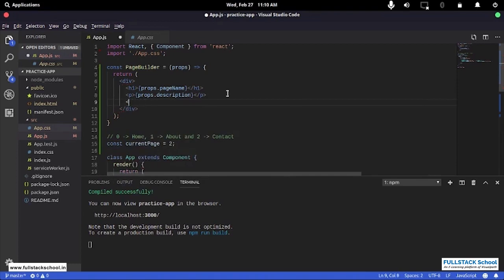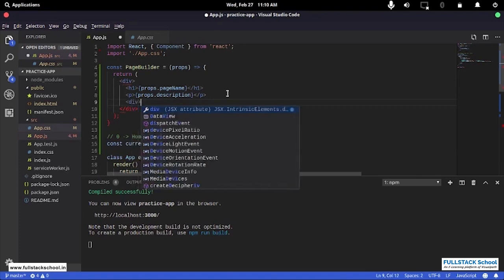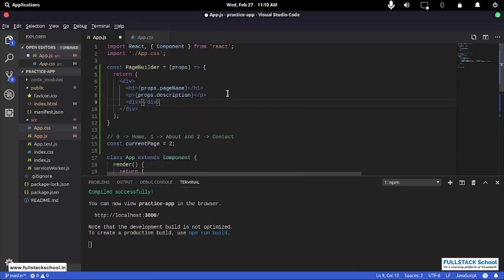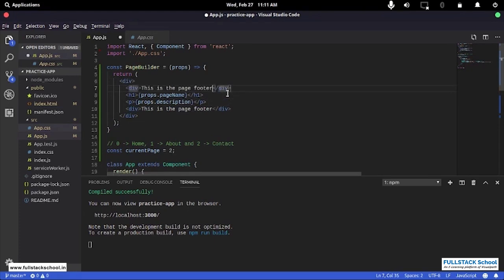Once props dot description is done, then I might have a div, and say this is the footer of the page. So I'm just going to write the text: this is the page footer, and footers are the things that are under the page and they're always similar. Carrying this idea forward of a footer, I'm also going to have a heading, because I want this to update. So this is a heading.